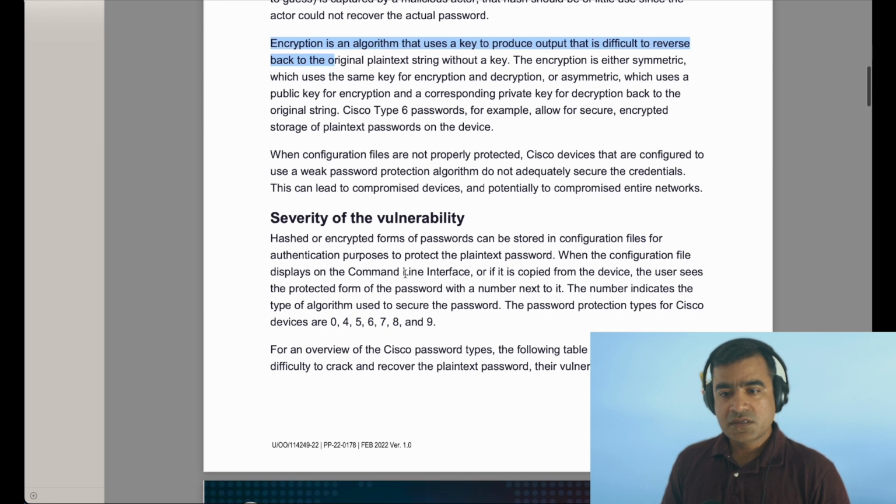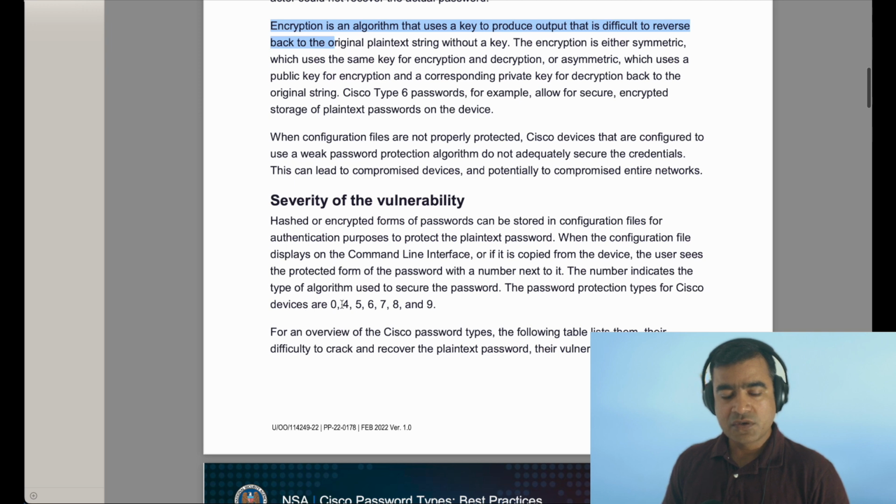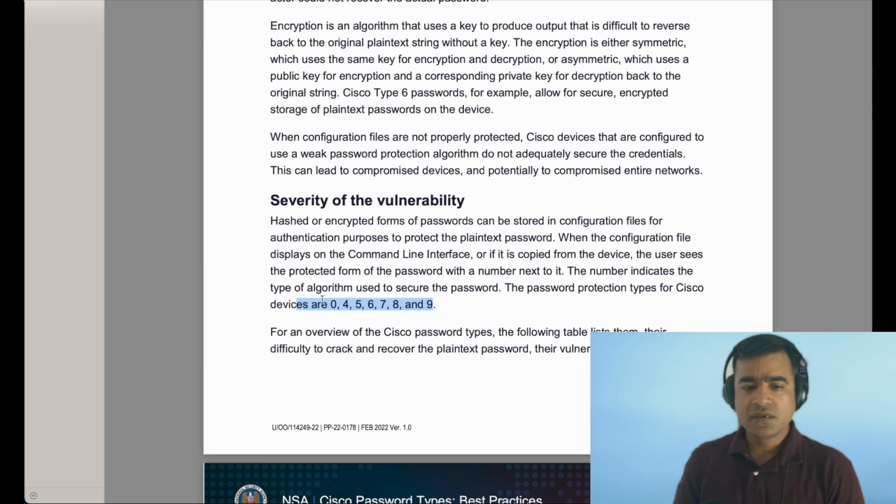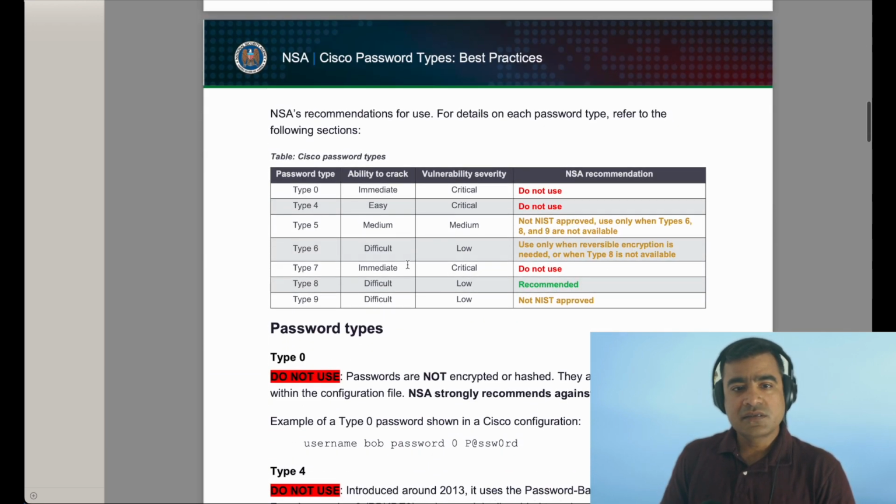Cisco devices support password types 0, 4, 5, 6, 7, 8, and 9. This is the NSA table of different password types and their ability to be cracked. As you can see, type 0 is very easy to crack, or rather immediately available. You don't have to crack it, it already shows as plain text. However, type 9 is very difficult. The vulnerability severity is critical for the easiest to crack, versus low for the difficult to crack.